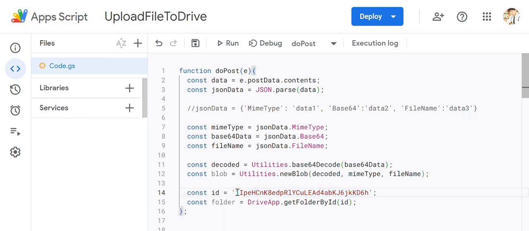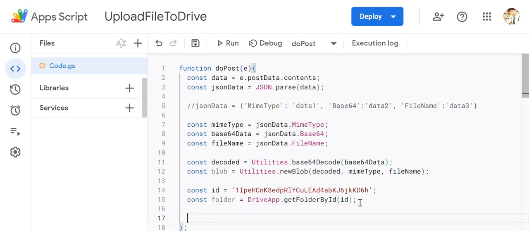Over here, you paste that in there. It's already pasted. Then over here you type in DriveApp.getFolderById, and essentially you will get the folder. Now the folder is open.